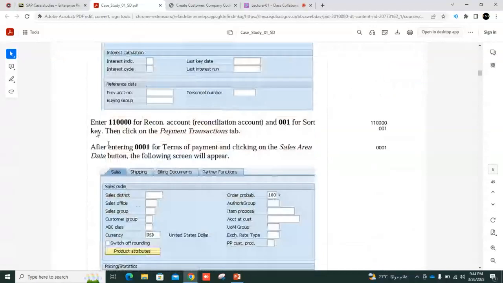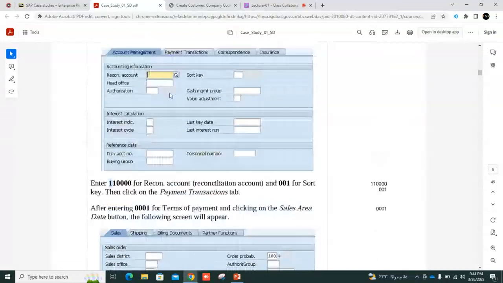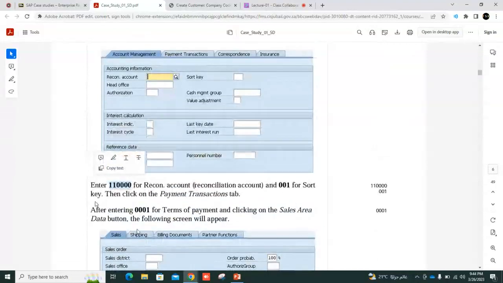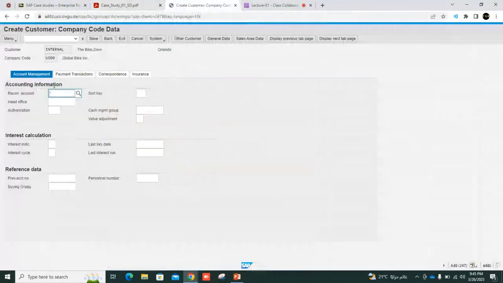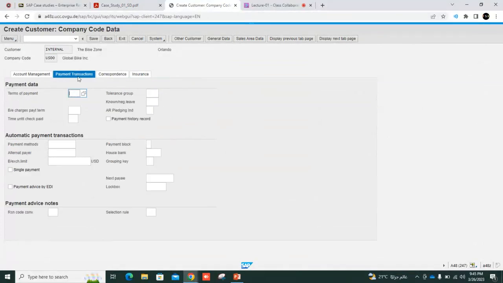Okay, now let's go to this. Enter this number for reconciliation account. How much here? This amount. Let's just copy it here, better. And 001 for sort key. Then click on payment transaction. Let me enter these two. Paste, and 001 for sort key. Then click on payment transaction.